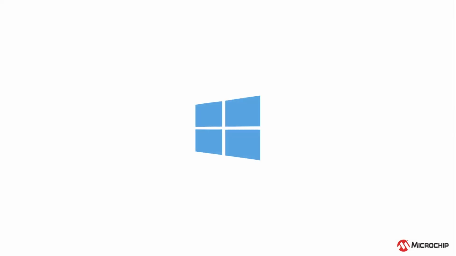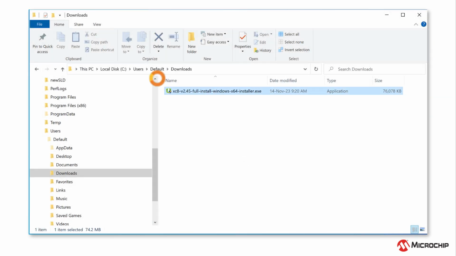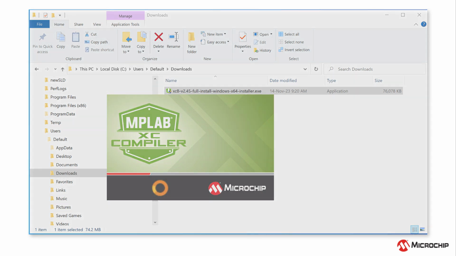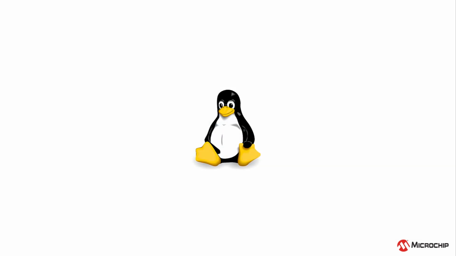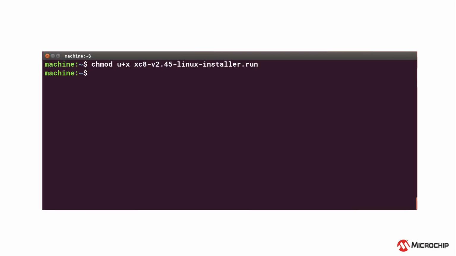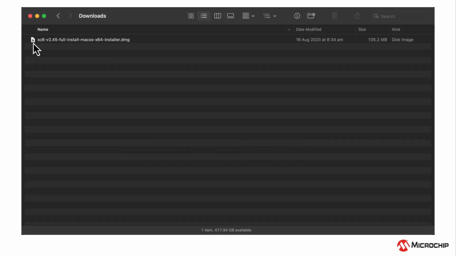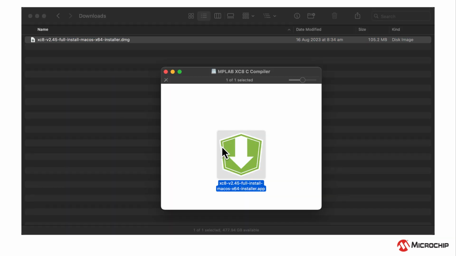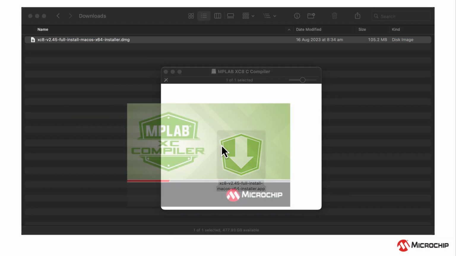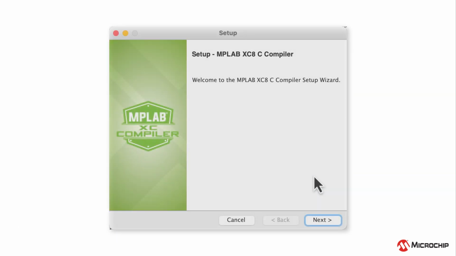To install the compiler under Windows, ensure you are logged in as an administrator, then run the downloaded .exe file. Under Linux, change the execution permissions for the file if required, then as root or using sudo, run the installer. Under macOS, open the disk image, then run the installer application within. The installer application looks similar for all platforms.